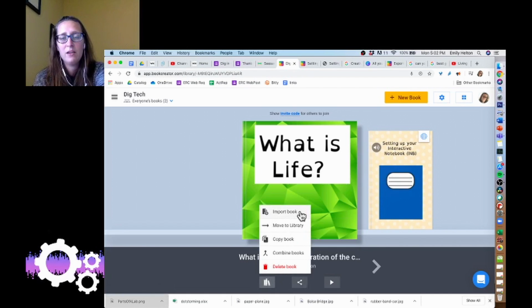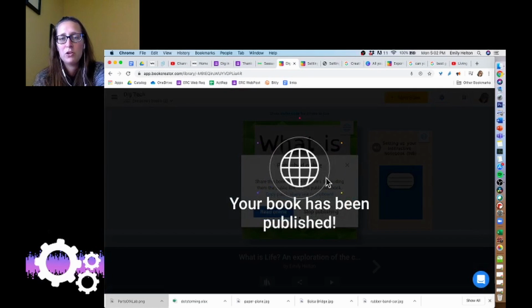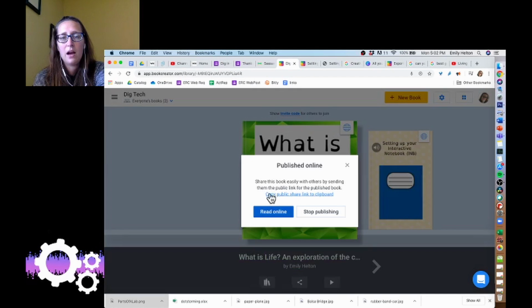This button here has some interesting features, but I don't need to worry about that right now. All I need to do to publish is make sure it has a title and an author, click publish book, and then this link will be shareable.